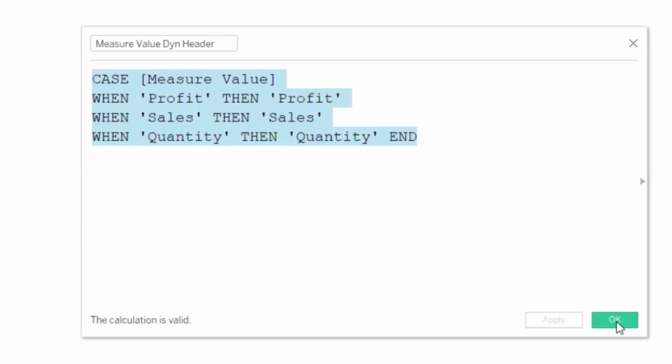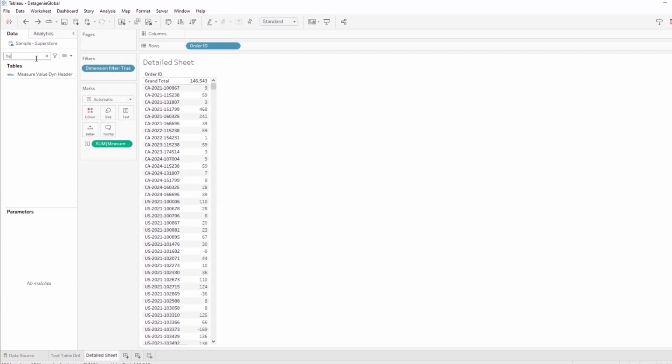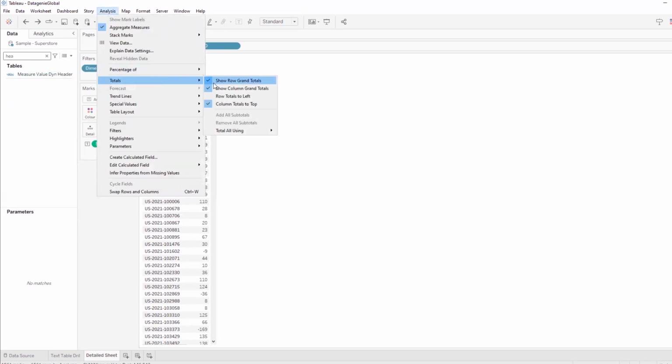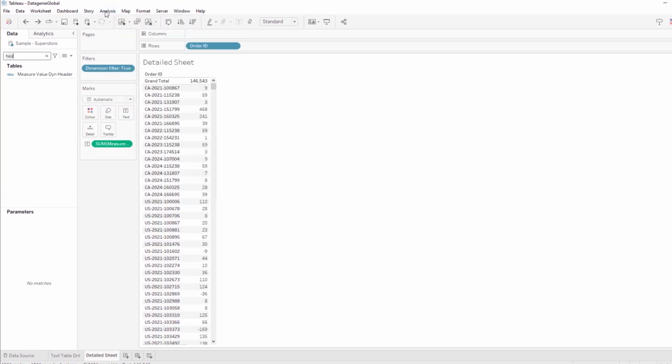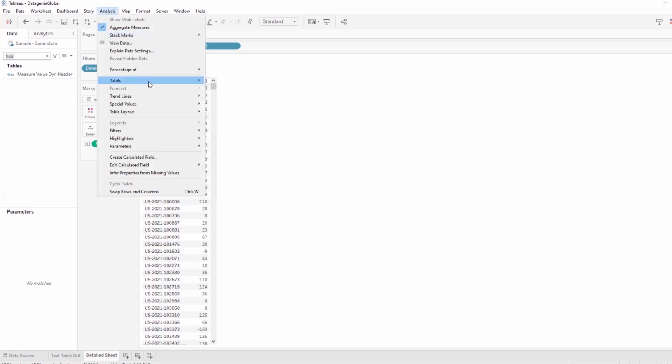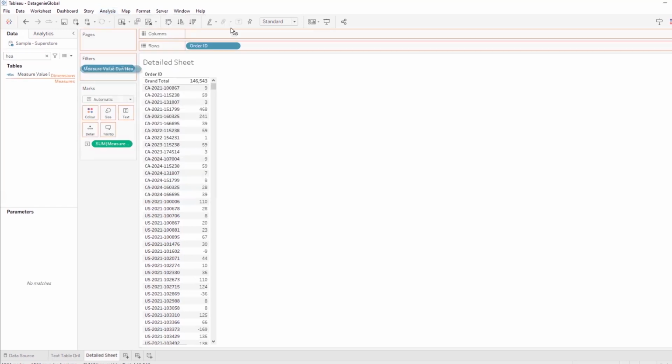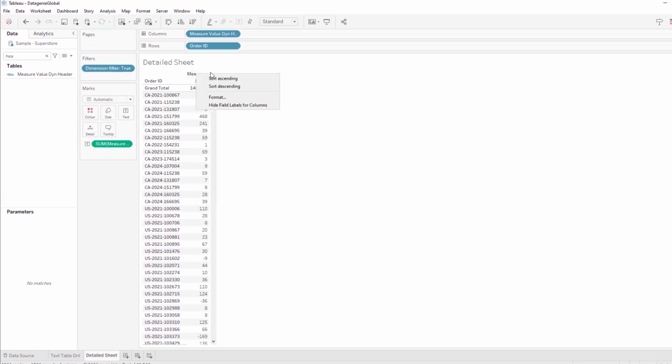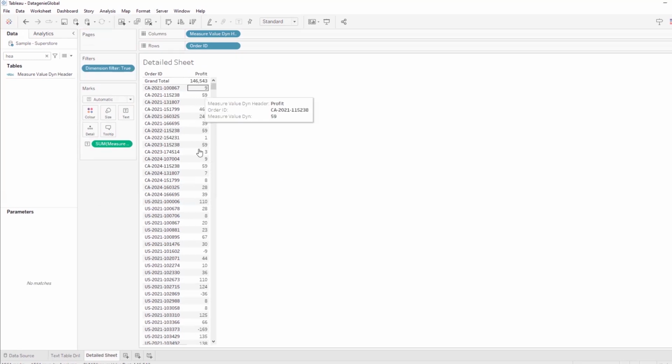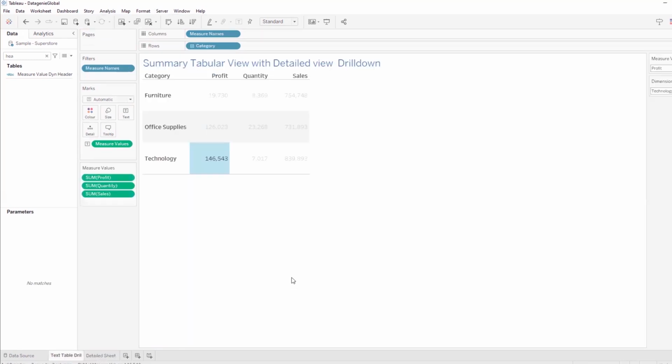And click on apply. And to get the header, actually we have used the grand totals, right? So let's remove the row grand totals. Okay. And let's bring this into the columns so that we'll be able to see the dynamic measure value also. And let's hide this field. Okay, now we are able to understand that this belongs to the profit, right?